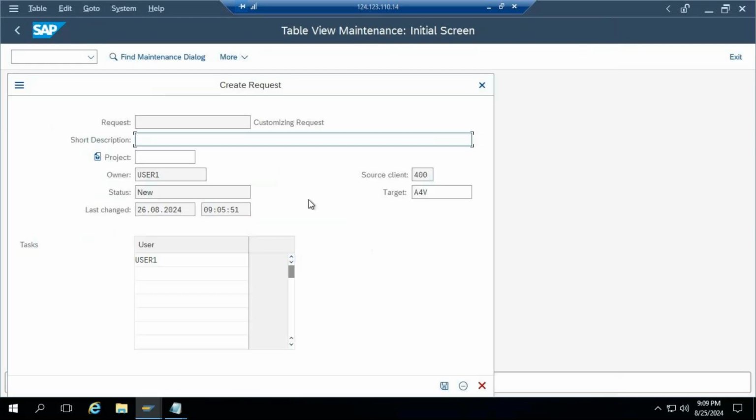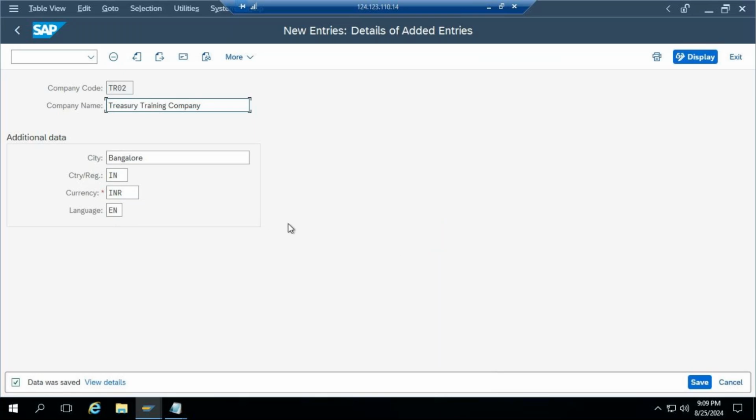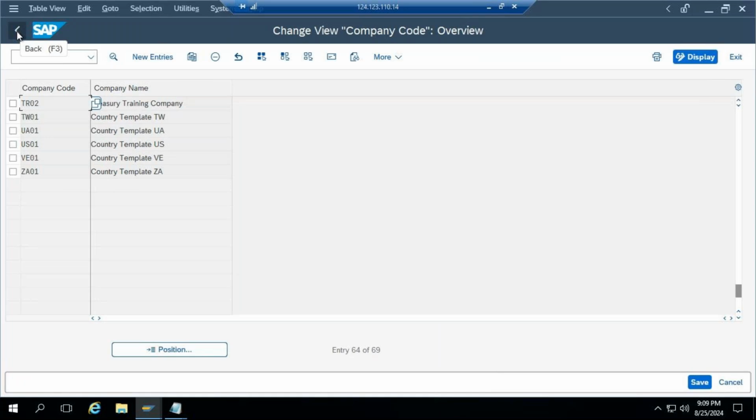So I can say enterprise structure, factor of TR02 company code. Done. So this has been saved in this name. So what I did, I created a company code, that is the TR02 company code.